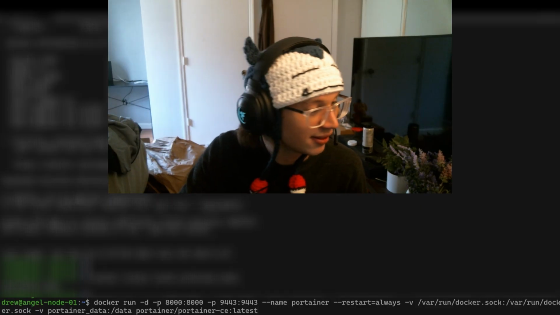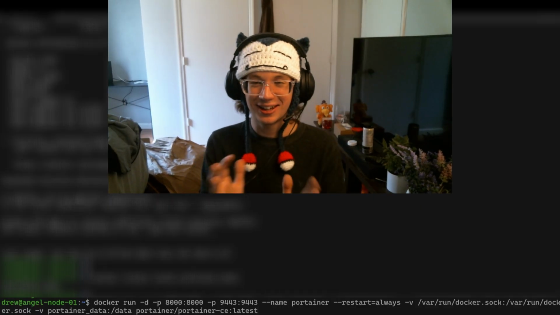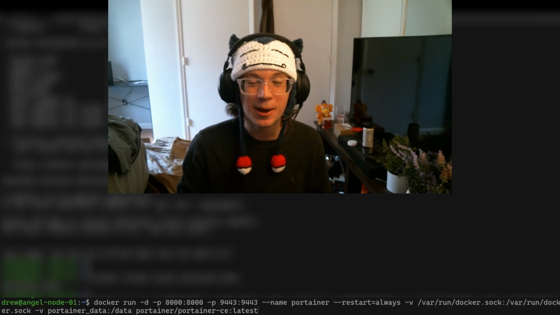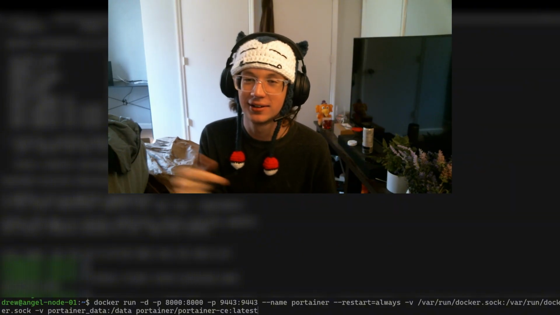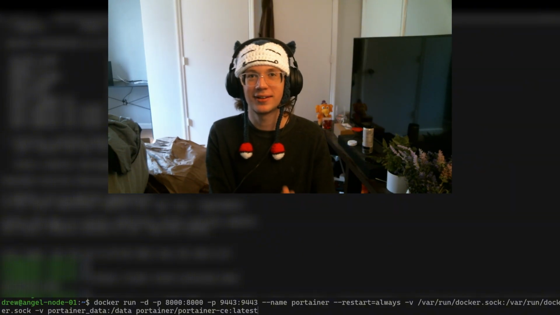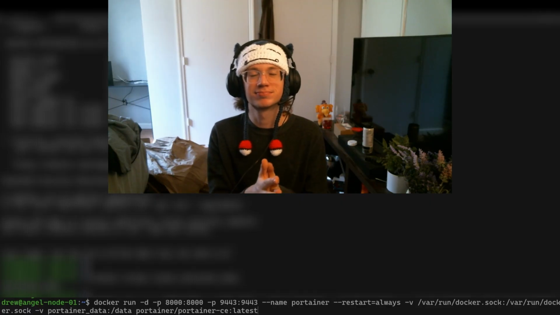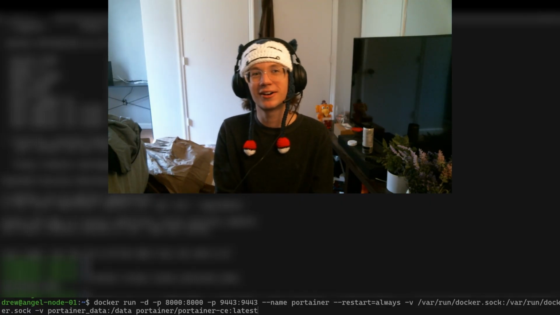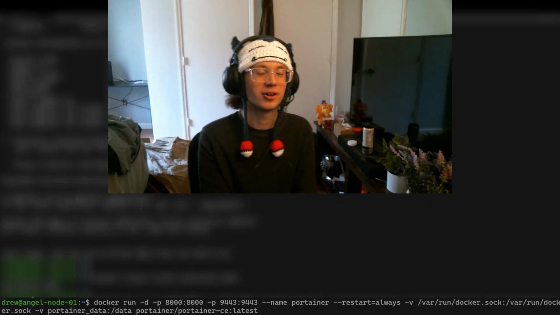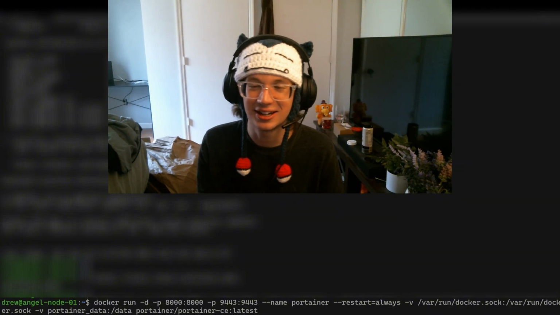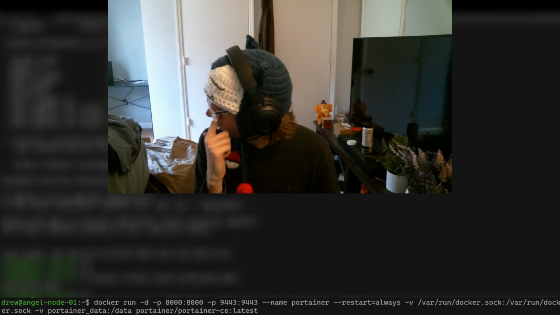The next part, -v portainer_data, is just connecting the container to the volume that I was talking about earlier, where all the persistent data will be stored.